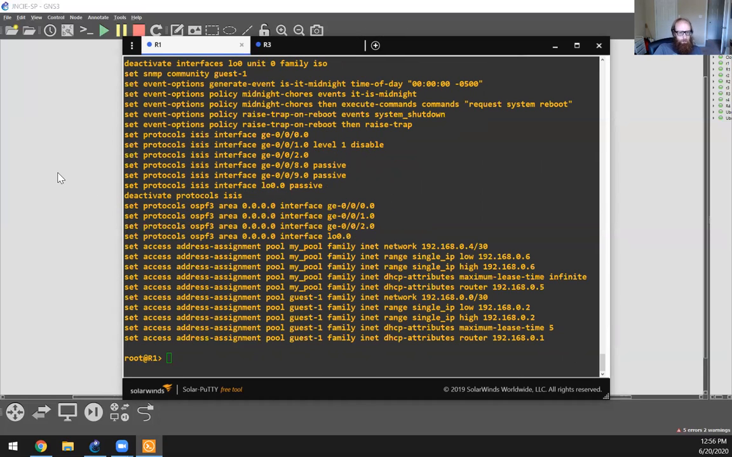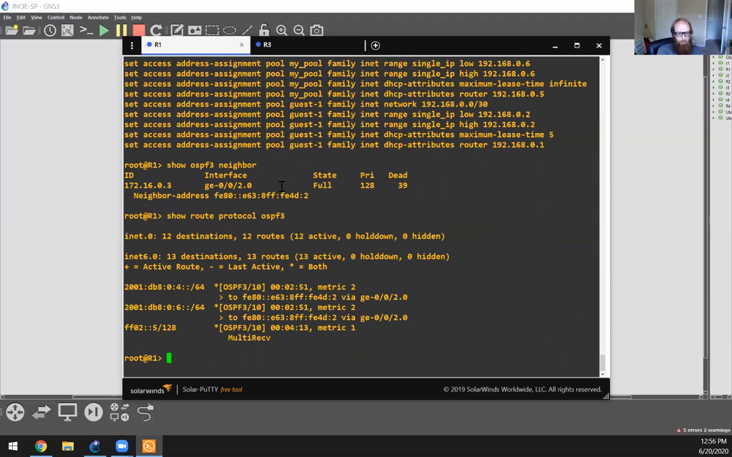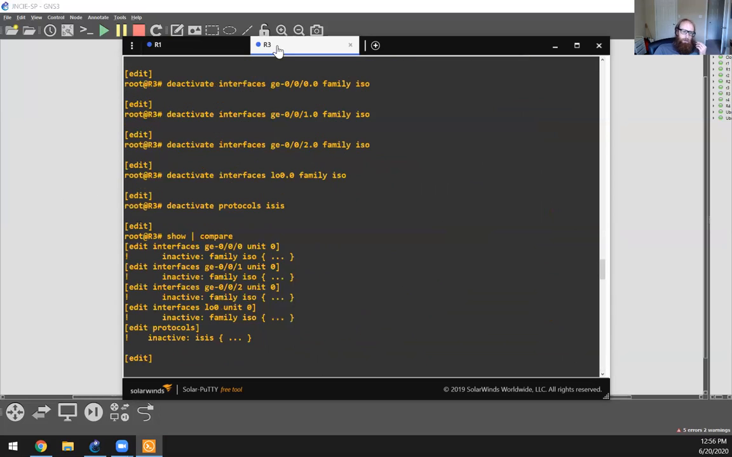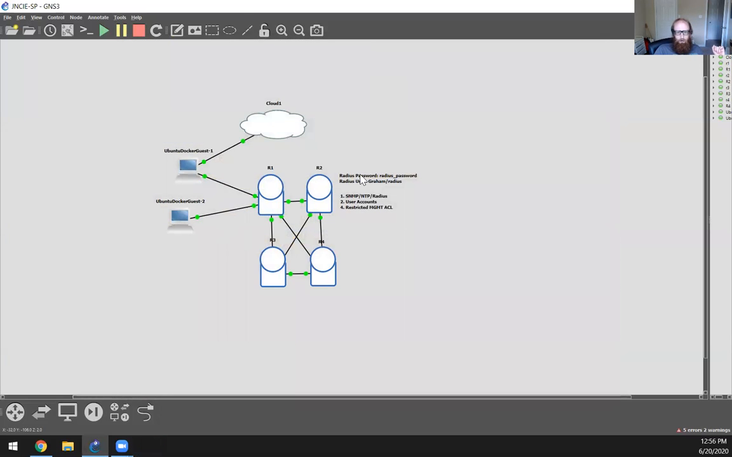Let's do a show neighbors on this one as well. Okay, and then a show route protocol OSPF 3. Okay, so same thing. So everything looks good to go on these routers. Let's close this and then open up router 2 and 4 and make sure they're good to go.